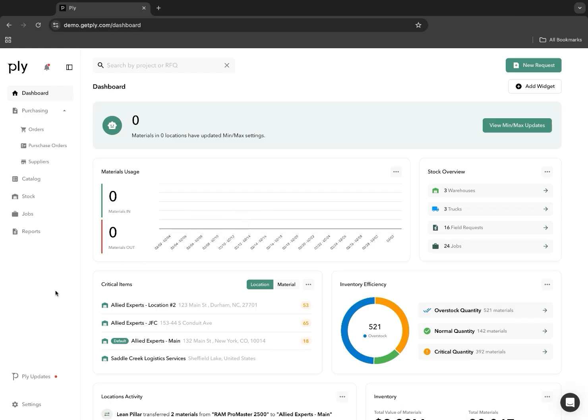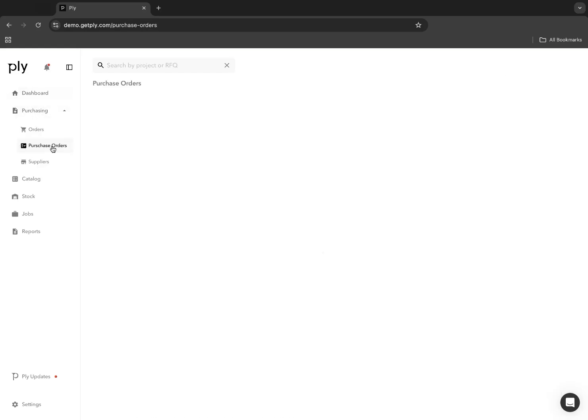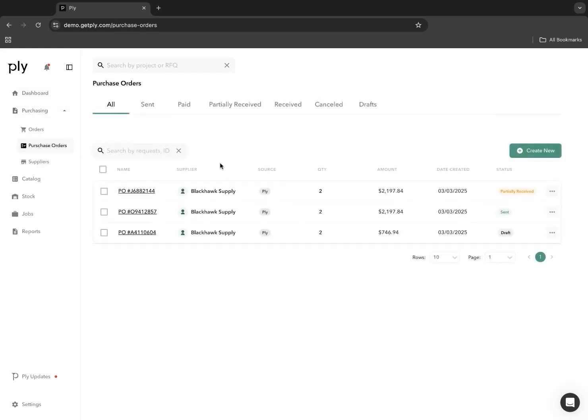You'll notice now that there's a new tab over in the left-hand corner under Purchasing named Purchase Orders. When we click Purchase Orders, we'll be able to see a list of all of the purchase orders that we have ongoing and their various statuses. And then we can filter by different statuses.